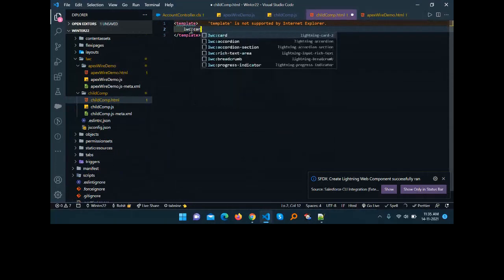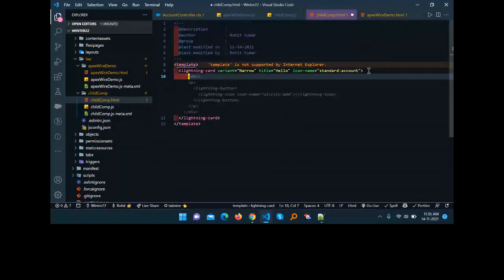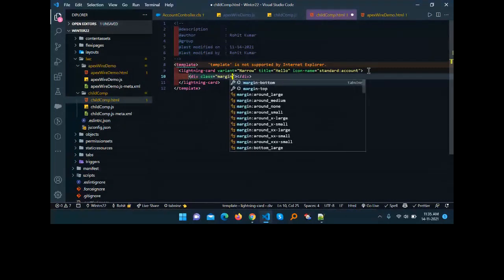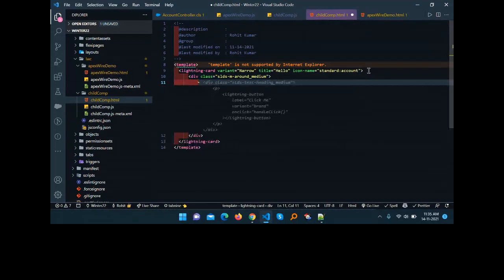So LWC card, something like that. And here you can see my card is available now. And I have most of the snippets to save my time. And here you have to write some div. Under this div, you have to write some SLDS classes, like some margin. So let me add my margin here, and you have to write some content.